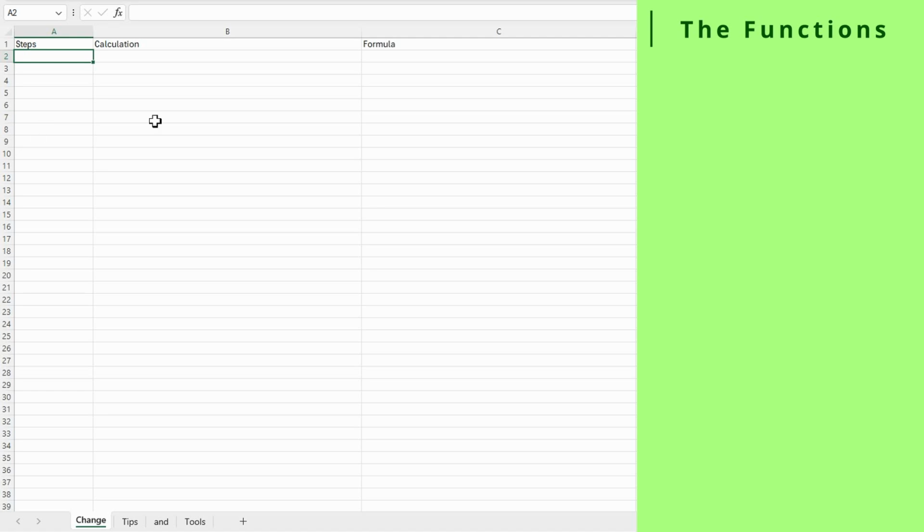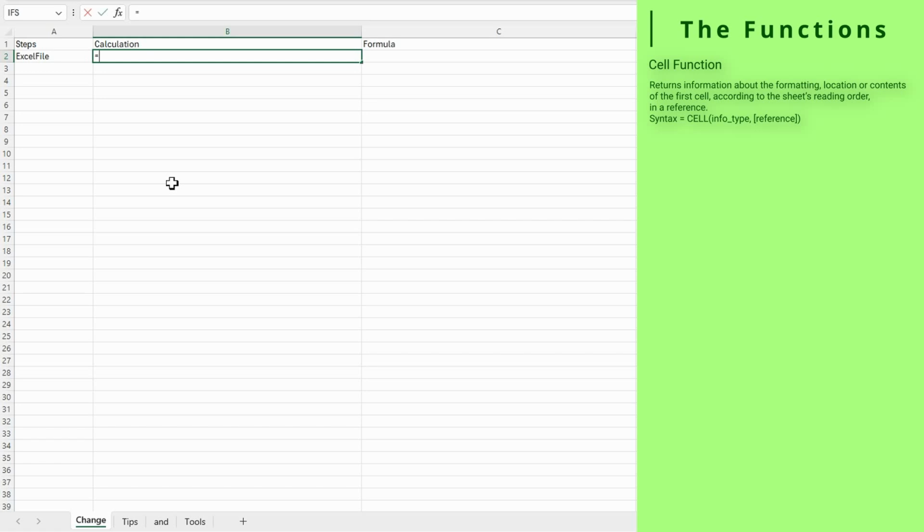Now, the first thing you need to do is make sure that you've got your Excel file saved, because this first step won't work otherwise. So I'm going to call this Excel file, and I'm going to use the CELL function. So if I'm going to do equals CELL, and you've got all these various different things where you can bring up information on the cell. So I'm going to choose file name. So I'm going to select that and close that bracket. I don't need the reference because this will work on any cell. So I'm going to close the bracket, and that's now brought me the full file name.